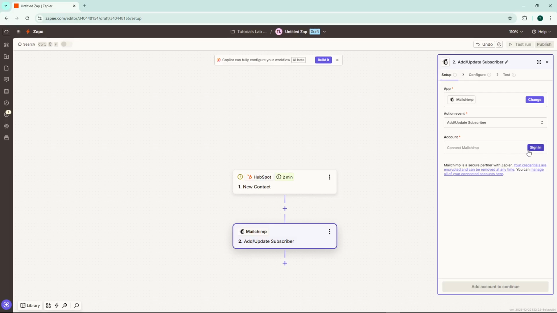Now comes the mapping stage. Select your Mailchimp audience or list from the drop-down menu. This is the specific email list where your HubSpot contacts will be added. Then map the fields from HubSpot to Mailchimp. For example, match the email field from HubSpot to the email field in Mailchimp. This ensures the right data goes to the right place.